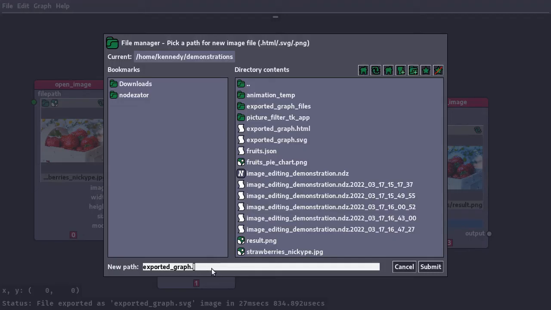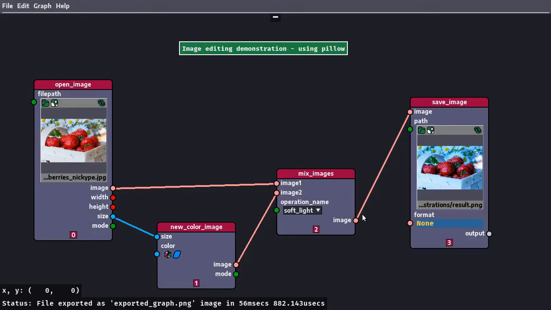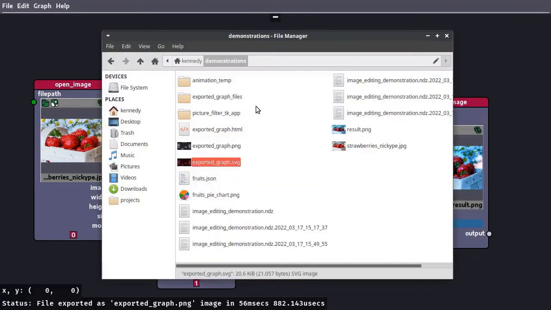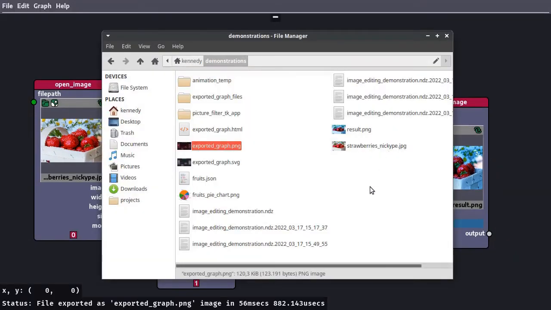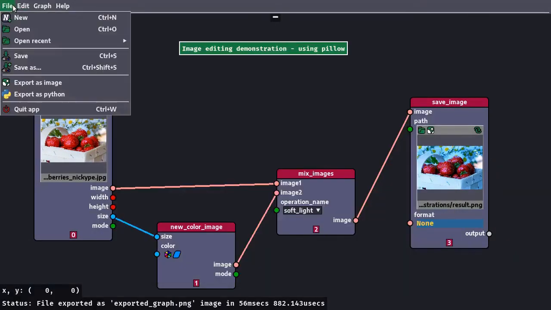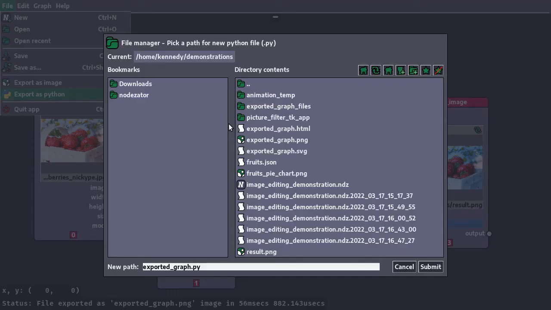And of course, you can also export as a PNG file. Last but not least, you can even export your node graph as a Python file.